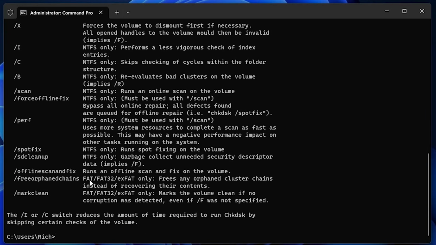However, the ones that you're going to need most of the time are going to be switch F, which checks the file system itself, or switch R, which actually checks for bad sectors. Now, switch R is automatically going to imply switch F was used in the first place. So I typically use switch R because it gives a more thorough scan of the drive. However, switch F will be faster, but it won't check for bad sectors.